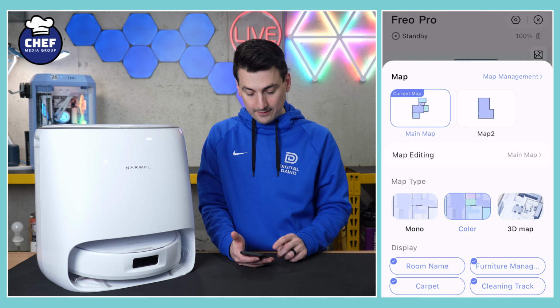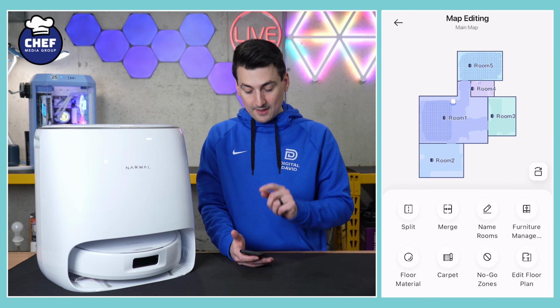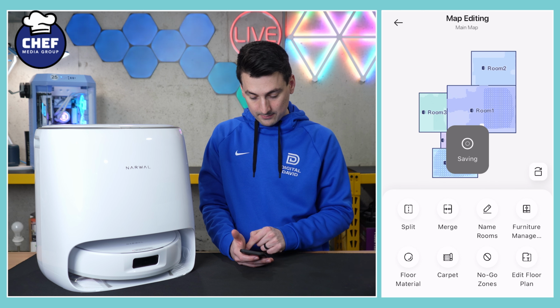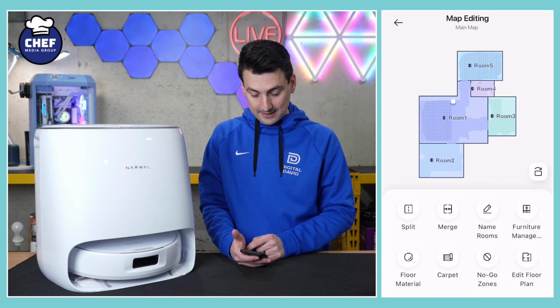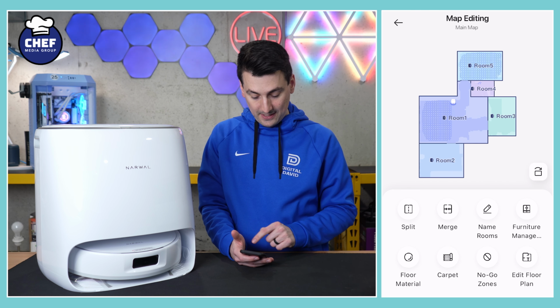But back at this screen, below that, we have our map editing option here. So we're going to select that. This is where we can rotate our map. So you'll notice it rotates around. So get it exactly how you want it. Then down here, we have multiple icons. I believe we have 8 of them we can go over.